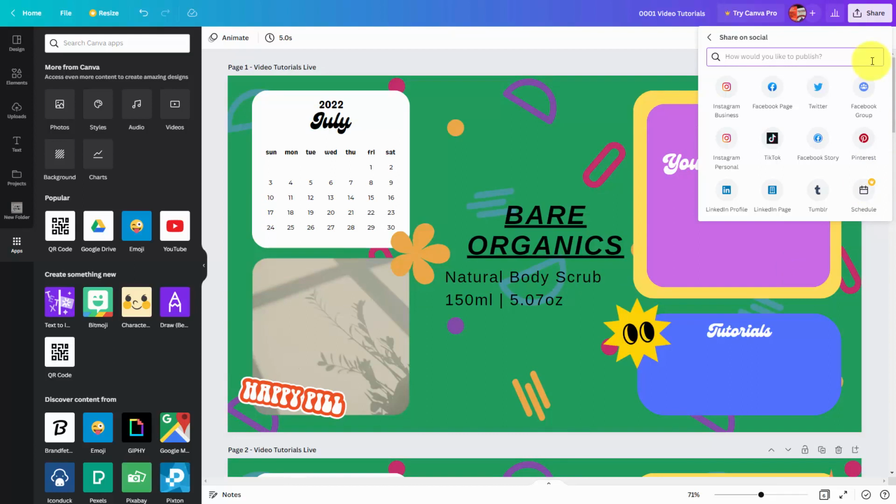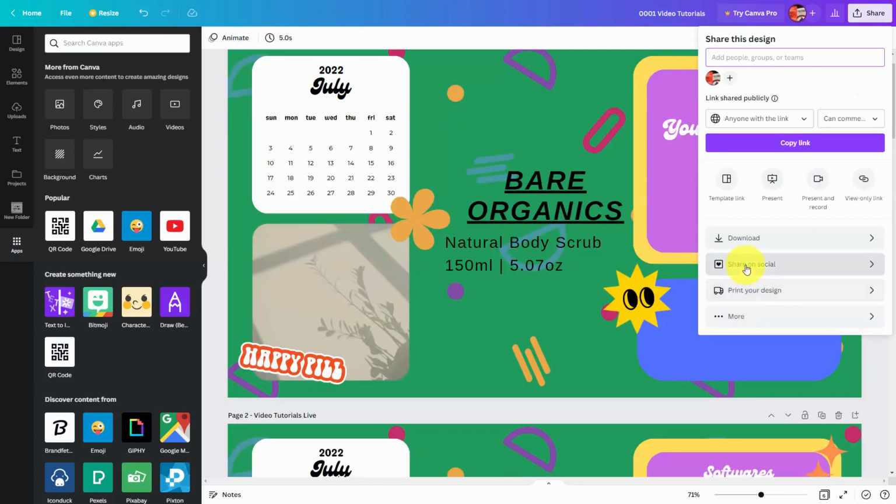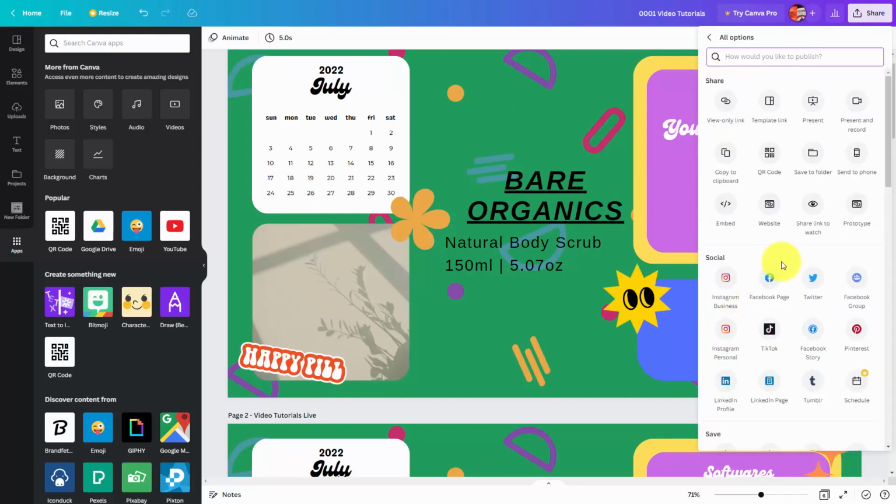Now, when you click the different elements, what you're going to see is that you'll be prompted to connect your account to your Canva account. Now, in addition to the social menu, there are additional ways to share your document. If you click this more area, you're going to see that those additional elements are present and you can choose them according to how you want to share your document.